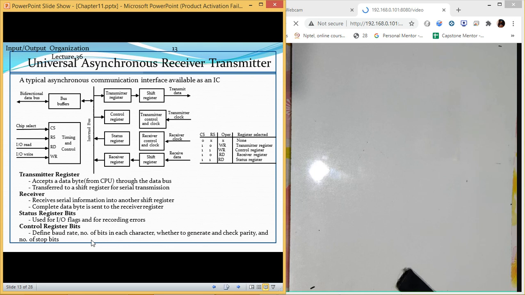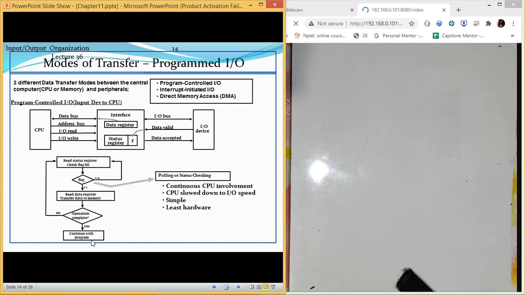Now next is, what is a baud rate? It is the rate at which the bits are getting transferred. So you can just check that. After this, the next topic which we have, that is modes of transfer. So we have briefly discussed about them in your chapter number 5. So we will do the complete explanation of it in this class, in this unit.